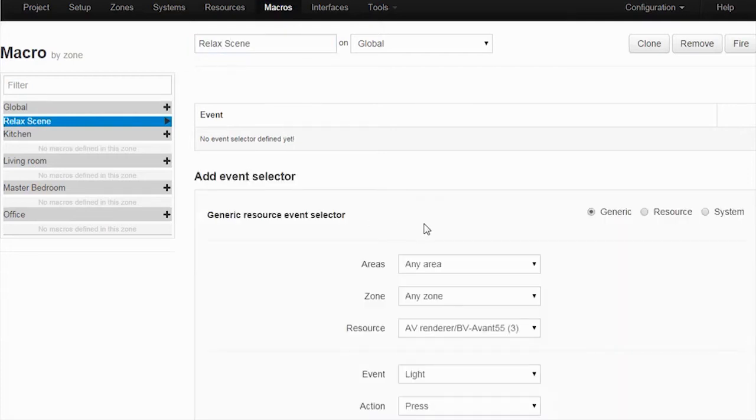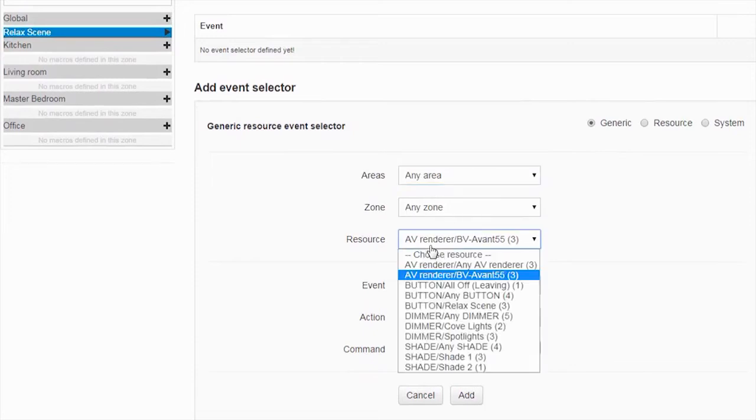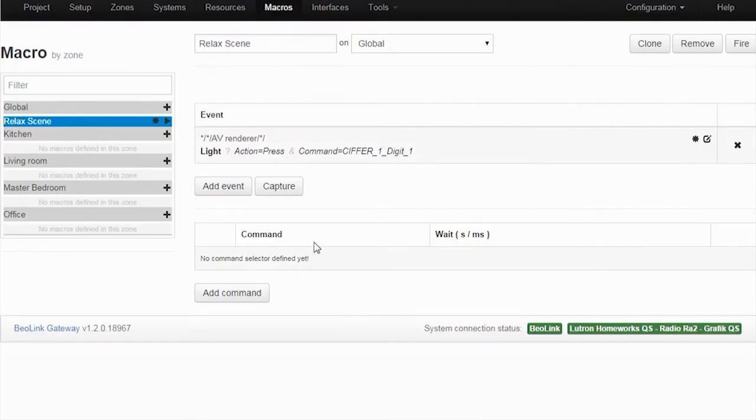So how do I have to do that? I have to add the event and I have to select generic. So I'll choose any area. I could also filter it by a certain area, a certain zone, but for this one I want it to be generic and to be valid across the whole house. So any area, any zone, and then I'll choose any AV renderer. So whenever I send a light 1 press. Any area is marked by a star. Any zone, marked by a star as well. Any AV renderer, it's also marked by a star.